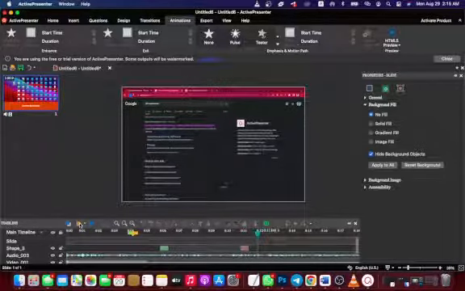Okay guys, as you can see, very nicely done. You can use this to do all kinds of effects that you want to do.